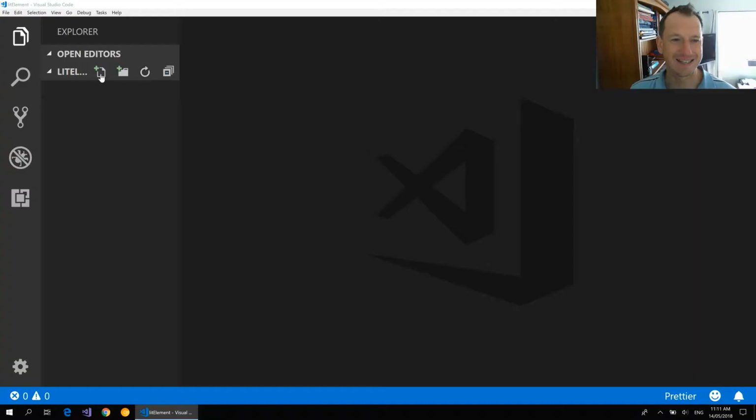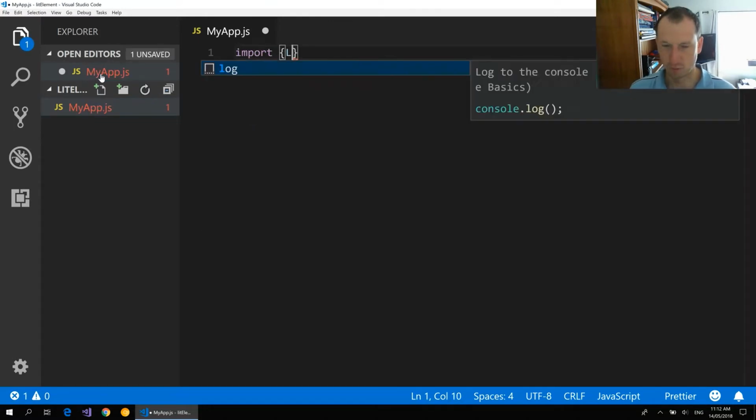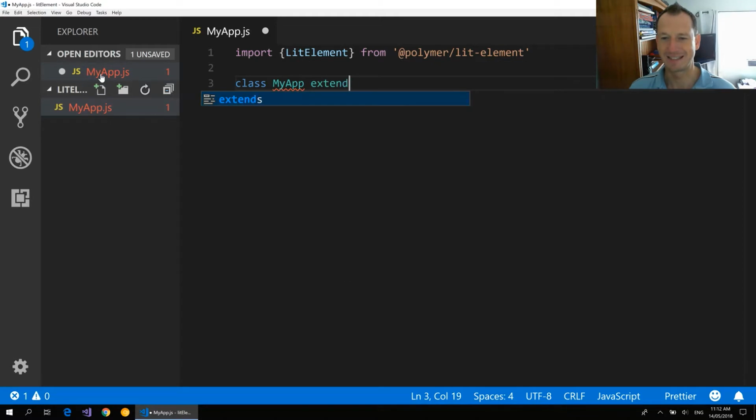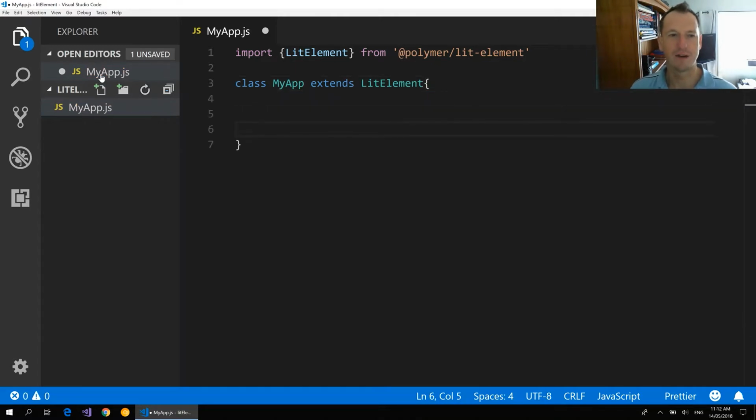Now I've got Visual Studio Code here, so I'll just start by creating a my app. Now to bring in LitElement, we just need to import LitElement, and that is going to be from @polymer/lit-element, and then similar to using Polymer element, we would create a class with our app and extends. But in this case, it's going to extend LitElement. All the other Polymer functionality is present. The only real difference we'll see is with the render method.